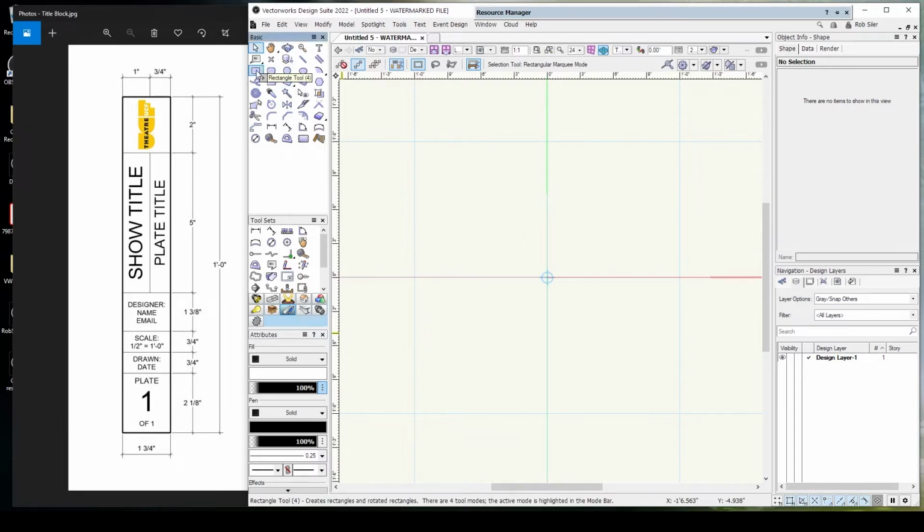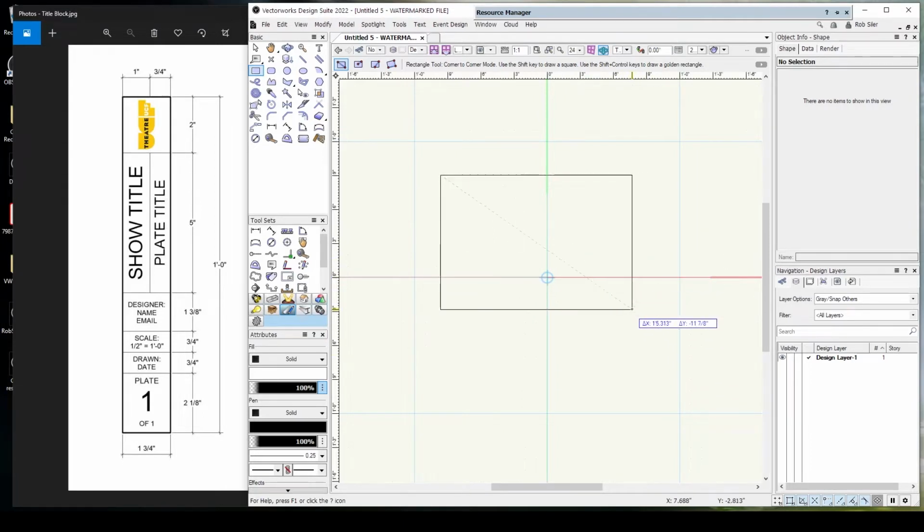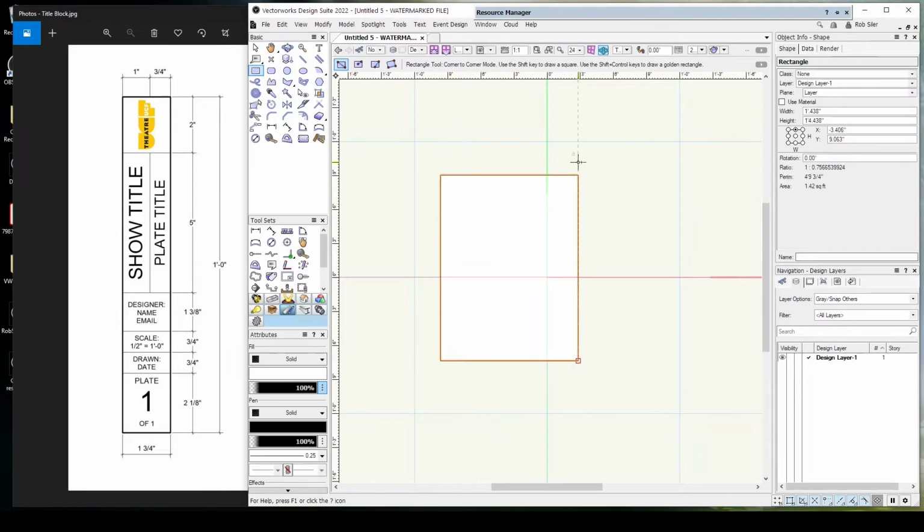So I'm going to select the rectangle tool. The way the rectangle tool works in this particular mode, which is called corner to corner, is I'm going to click a starting point, and then I'm going to pull my mouse away. I'm not clicking and holding my mouse button. I clicked once, and now I'm just moving my mouse over. You can see that that starts establishing a rectangle. When I click the second time, it's going to fully form that rectangle and fill it in.